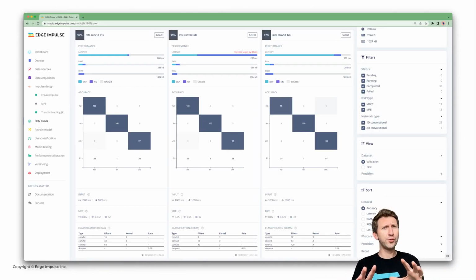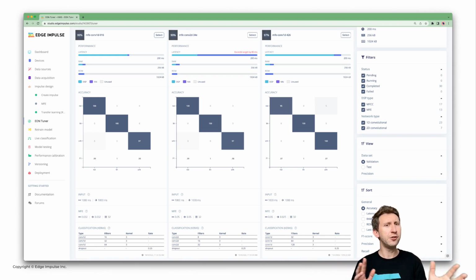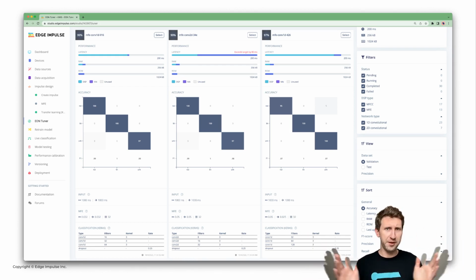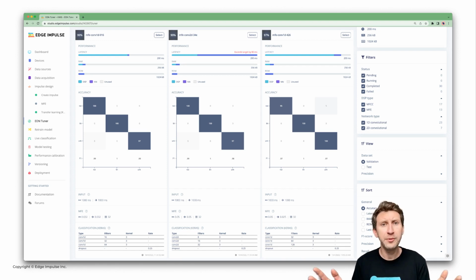For those who don't know how it works, basically we test plenty of different variations of machine learning, or combinations of DSP and machine learning models, in parallel, as different jobs. And then we provide a grid with some models. You can choose between the model which has the best validation accuracy or the best testing accuracy. You can set your constraints. For example, I want this model to run within 500 milliseconds, or I want this model to use less than 50 kilobytes of RAM.